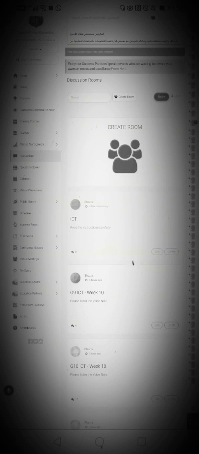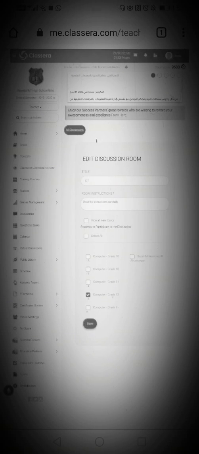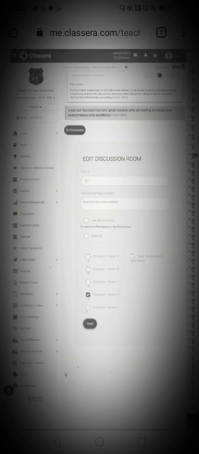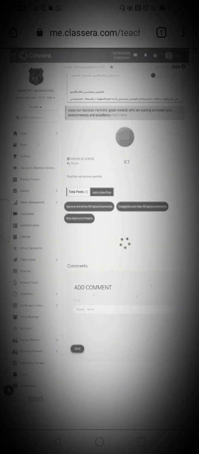See, the room is here. As I told you, you can edit. If you click on the edit button, then you can change the room instructions and you can add more classes if you want. I will not change anything at the moment, but please don't forget to click on the save button if you change anything here. So click on discussion, go back, and then go to the same class that you created.